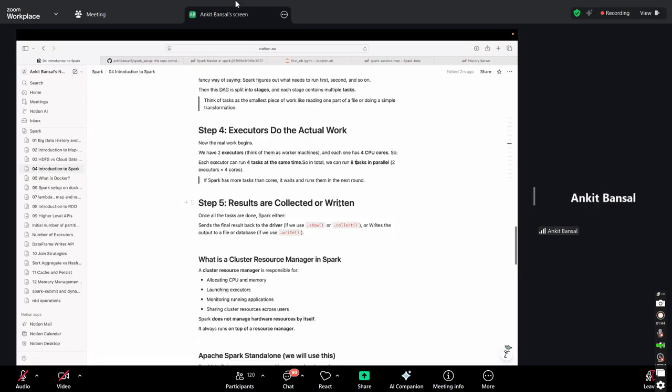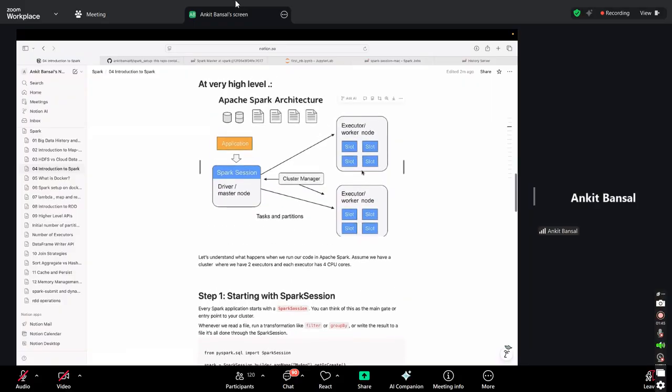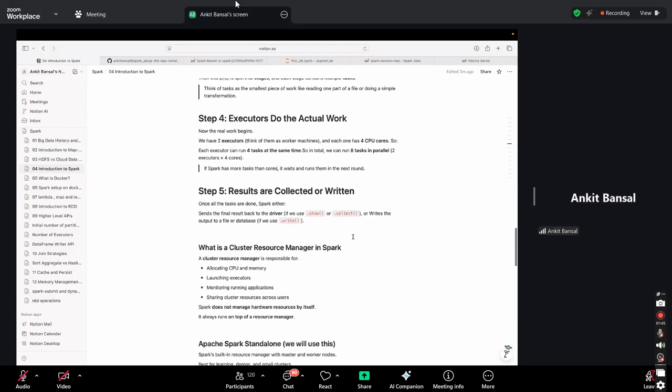Then results are collected, or if Spark has more tasks than cores, it waits and runs them in the next batch. Let's say you have 20 tasks, but you can run only 8 in parallel. It will process 8 tasks first, then the next 8, and then the remaining 4. It will just wait for those 8 tasks to finish, then run the next set of 8.